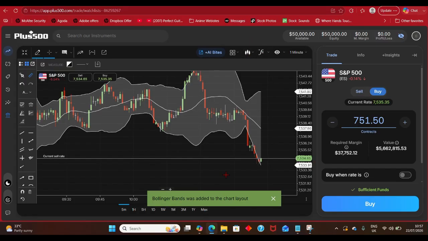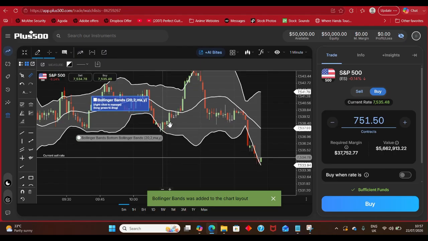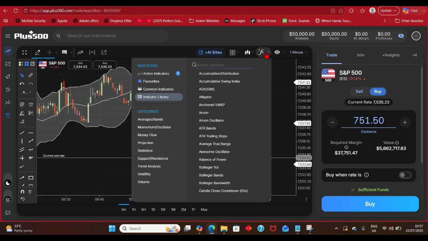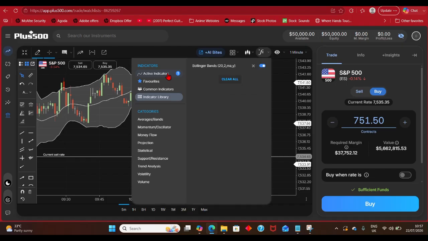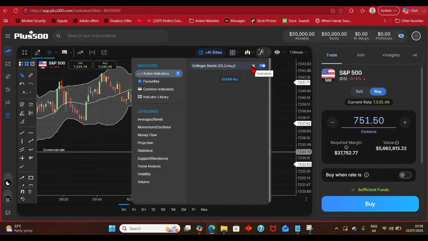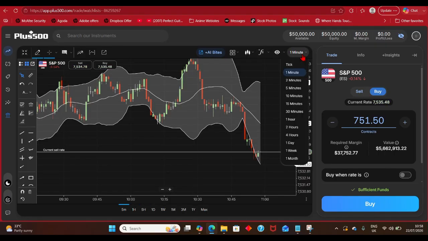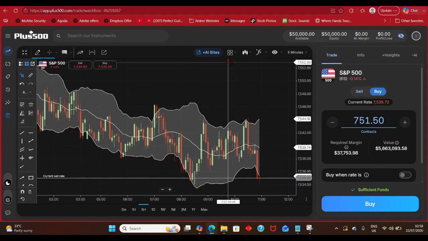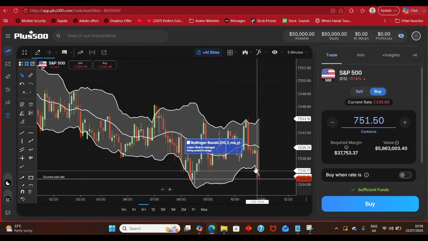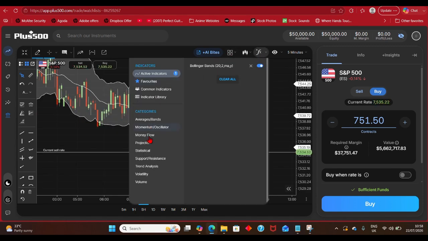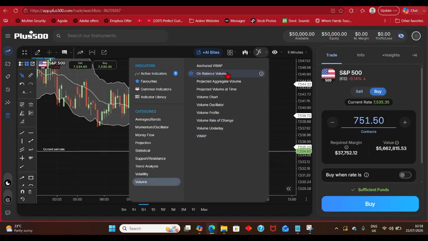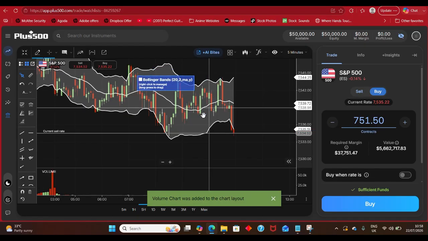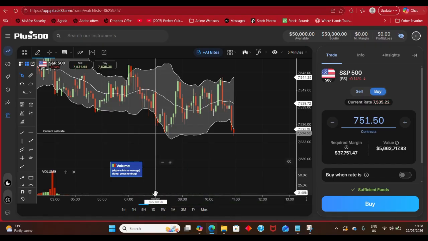So here we can add indicators here. So for example, Bollinger Bands, you can add this and they'll be implemented onto your chart. So if you want to edit or delete your indicators, you go to indicators, active indicators, then you can press enable, disable, or you can delete here or clear all. And then here we can change the custom time interval of the actual chart so we can view it on different time frames. So once you add all of your indicators, so I want some volume indicators, click on a volume chart, and it'll be added down here.